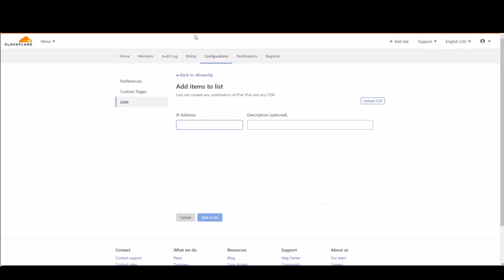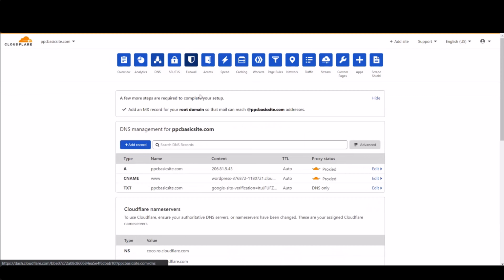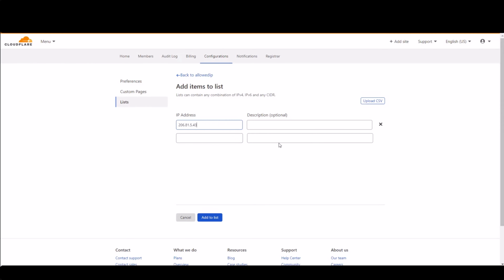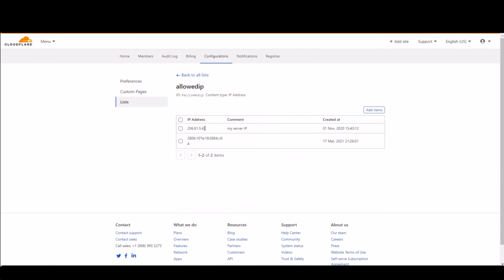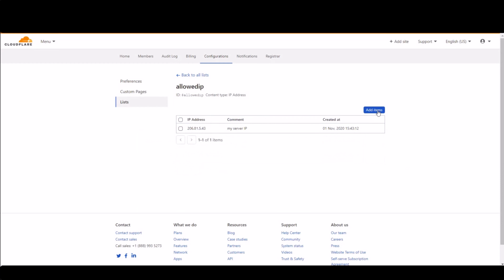So the IP address of my server, I'll go back to the domain itself. Within the site itself, we'll go into DNS and here's the IP address of my server and we'll plug that in, my server IP. And then we'll select add to list. Okay, so it's already in the list itself. Now we're going to go ahead and add an IPv6. So to do this, we'll do remove and go ahead and add items.